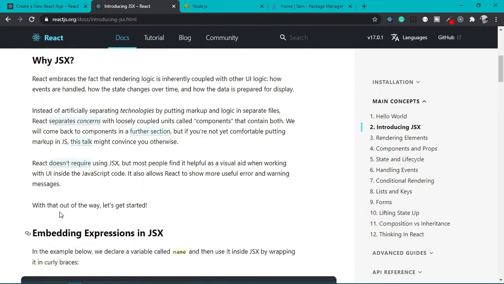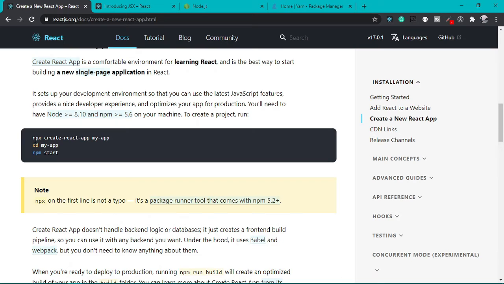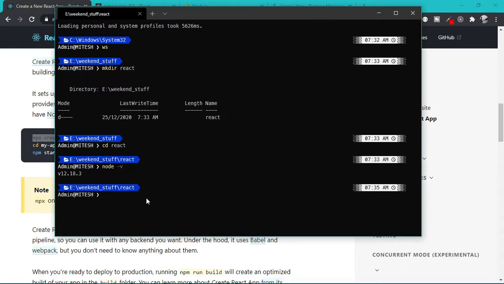Okay, so I have to create a new project, right? So let's create a new project. Just press enter, and my project name is To-Do App. It will take some time to run this.